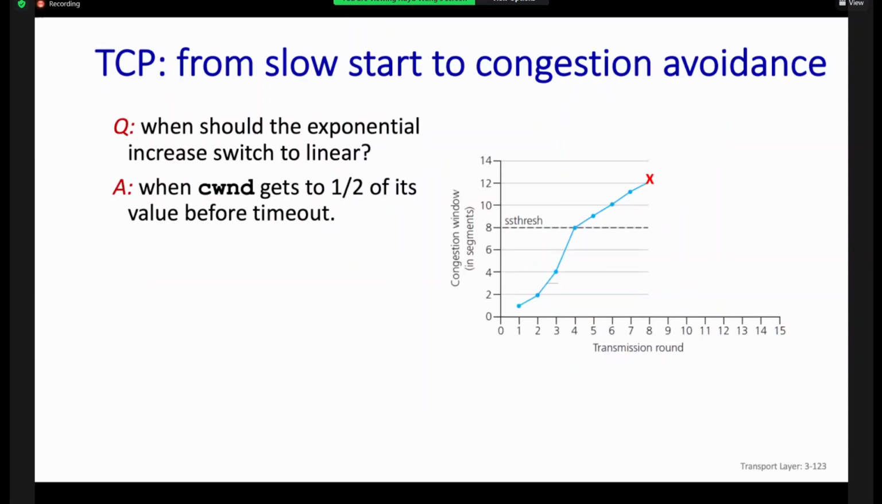Then we go from slow start into congestion avoidance, which means we no longer double. If the window size is larger than a threshold, we need to increase linearly rather than non-linearly. Non-linear means increasing exponentially. So when should the exponential increase switch to linear?